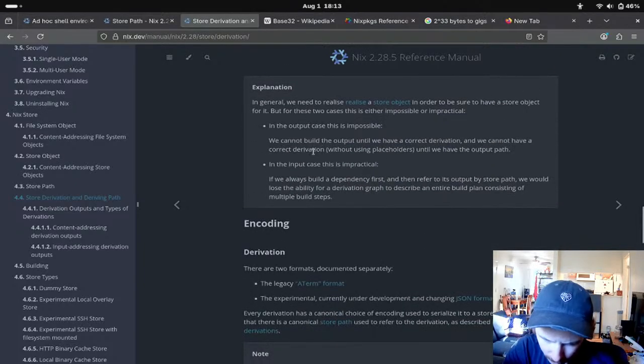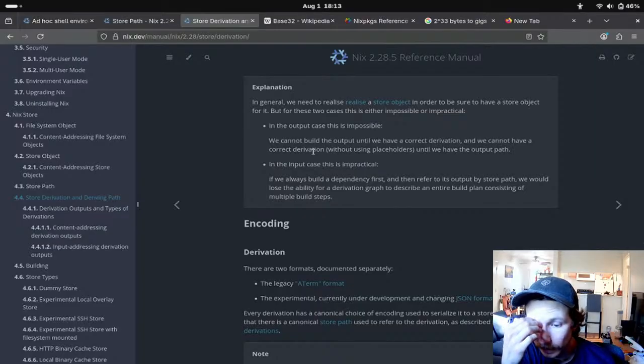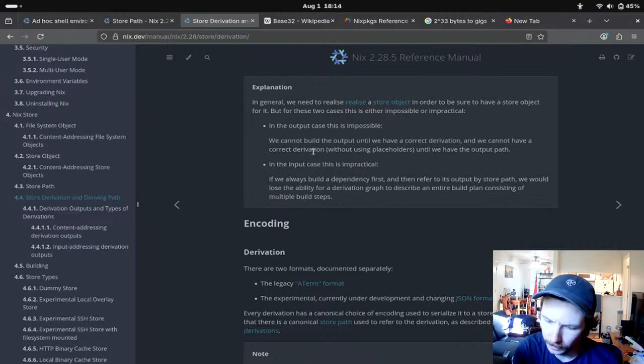Okay, so explanation. In general, we need to realize a store object in order to be sure to have a store object for it. But for these two cases, this is either impossible or impractical. In the output case, this is impossible because we cannot build the output until we have a correct derivation, and we cannot have a correct derivation until we have the output path. In the input case, this is impractical. If we always build a dependency first, and then refer to its output by the store path, we would lose the ability for a derivation graph to describe an entire build plan consisting of multiple build steps.